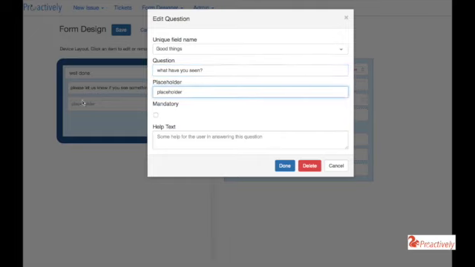The placeholder is the bit that sits in the little box here that, once you've started typing, if you can't remember what it is you're meant to be typing, that's the bit that sits there. So we can say as well, what have you seen? And it's a mandatory question because it's the whole purpose of the form.